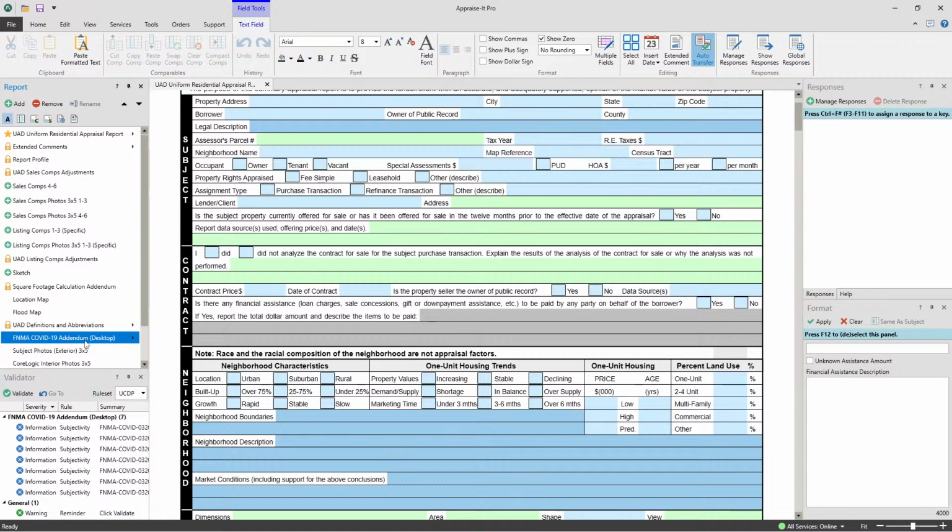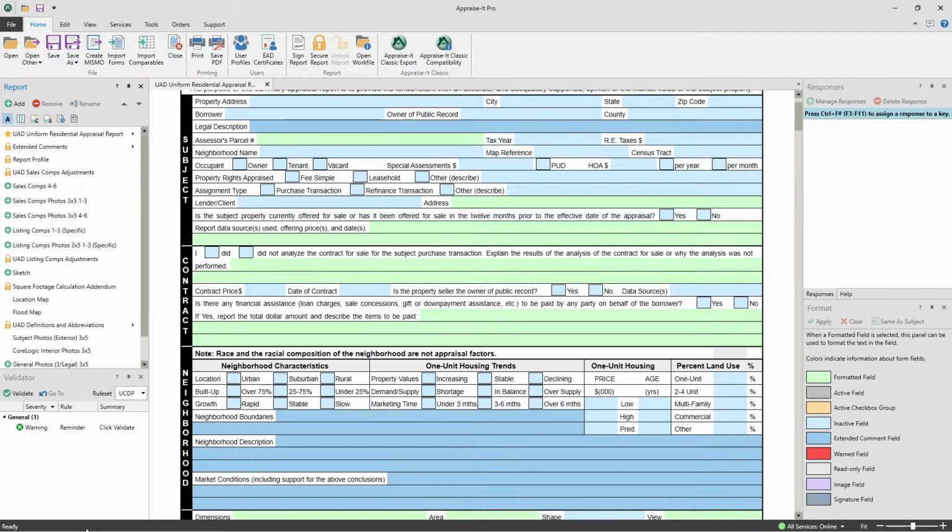addendum desktop. If I did that by accident, I decided, oh, wait a minute, COVID's not really a thing anymore. I'm not going to be using this report. I'm not going to be using this addendum. I want to get rid of it. I just highlight it by clicking on it, single click, and then I'm going to click on remove and say yes, and now it's gone. If I'm not using a flood map in this report, select it, click remove, say yes, it's gone. So real easy to add things and remove things.